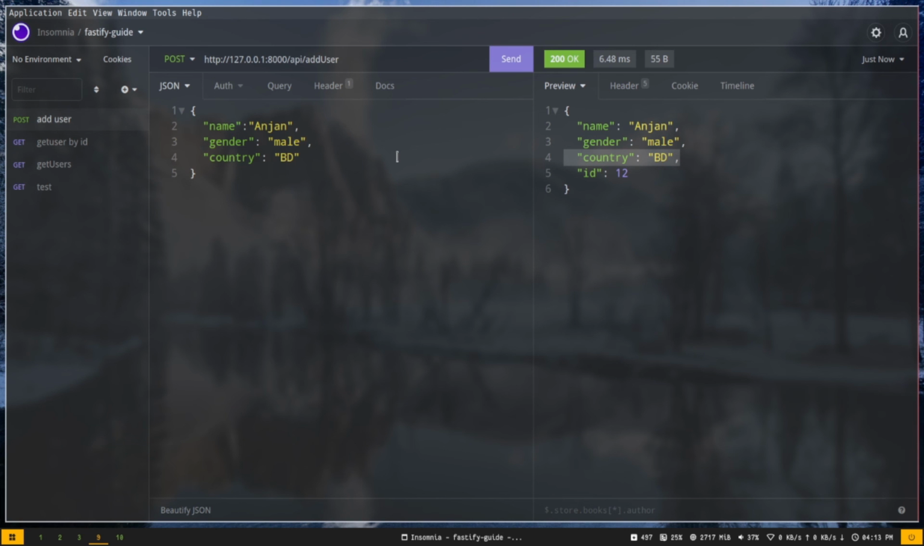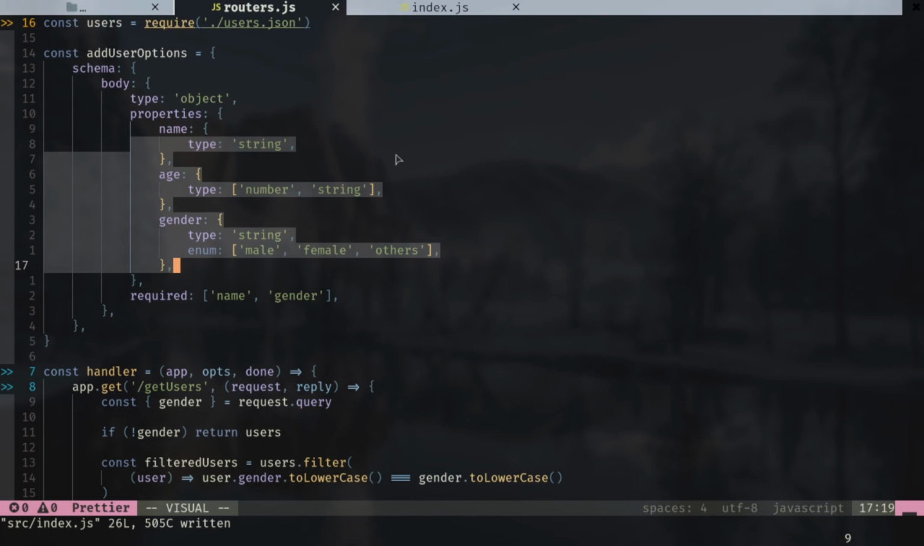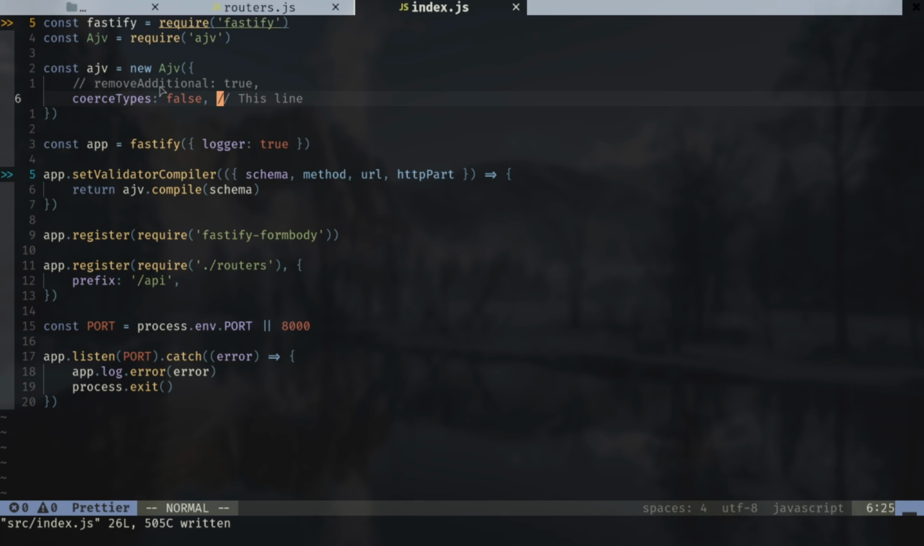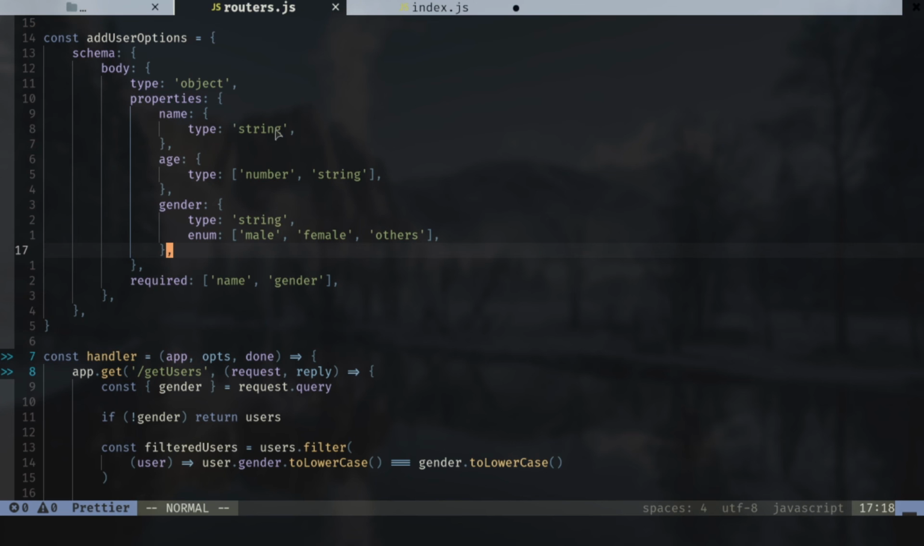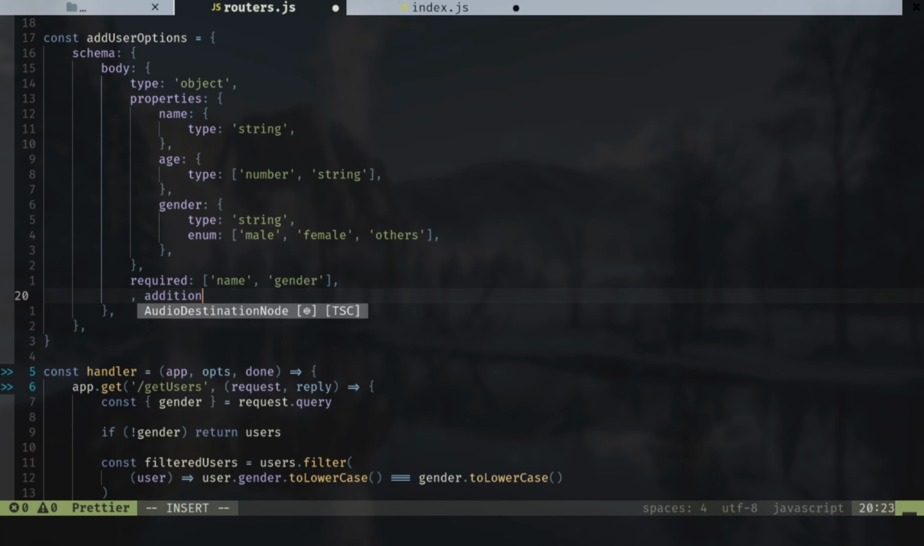But what if you want to ignore additional properties, the properties that are not defined in the schema? Well, you can do that pretty easily. Let's go to index.js, and on the AJV constructor object, I have commented out the removeAdditional property. I will uncomment it. So if you pass removeAdditional to true, it will try to remove all of the additional properties, but we have to do another thing. We have to add another property inside the schema. We have to pass a property called additionalProperties, and we have to pass false here.